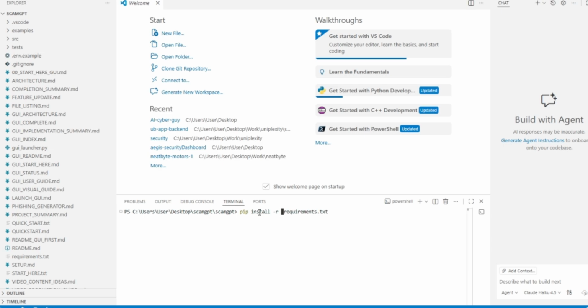So we're going to get everything that's in there. After that, when you try to open the file, or the other ScamGPT 2, by running the file name GUI_launcher.py, the tool is not going to run because we don't have a .env file.